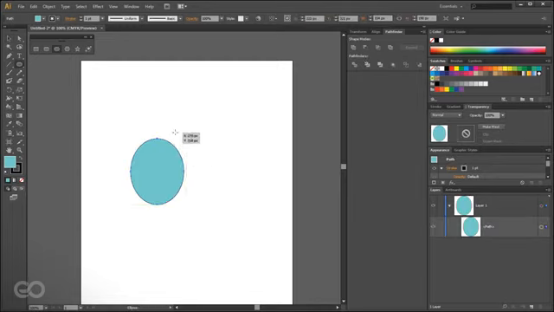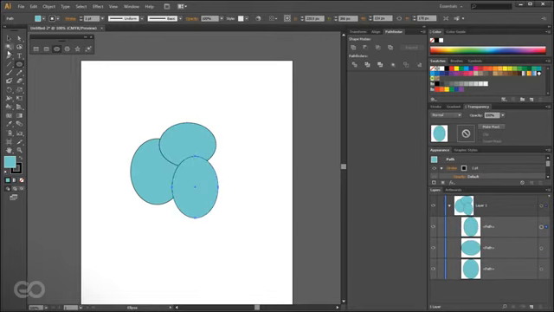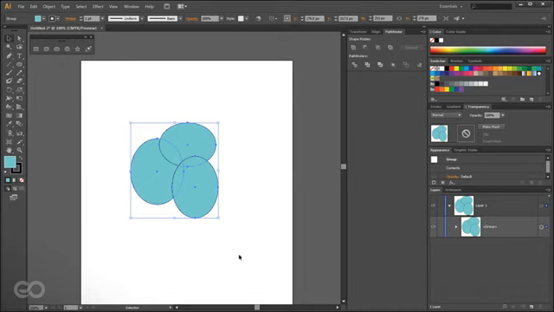Let me just show you a couple of options which are related to grouping. Now I have three different objects which I've just created, and I want them all grouped into a single object. Let's say it's a screwdriver, or a person's head, or anything that you have designed. I can just use Ctrl G and it groups them all into a single object.